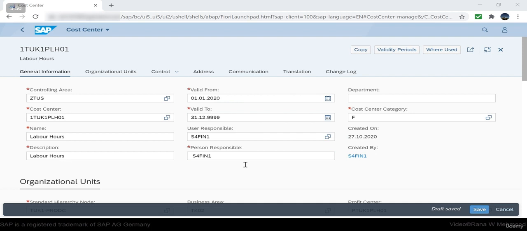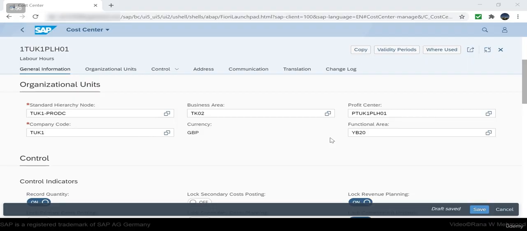If your profit center is valid from, suppose, 1st January 2019, then the assignment will not be made and you will have a date error. In that case, you have to create a new profit center with the valid from date as of 1st of January 2020. So you have to be careful about the profit center and cost center valid from and valid to dates. Ideally, both should have the same valid from and valid to dates.